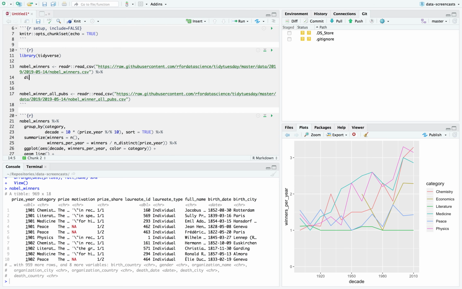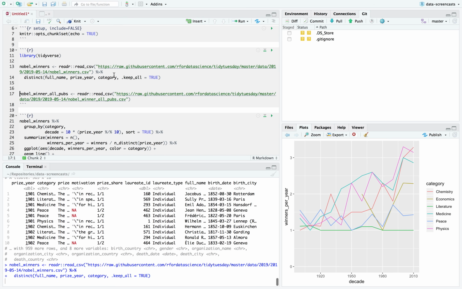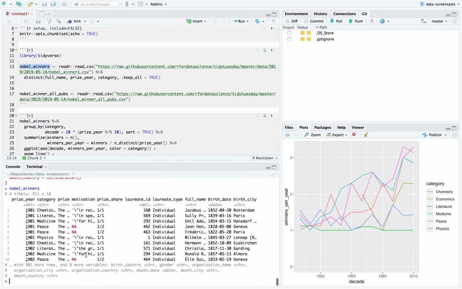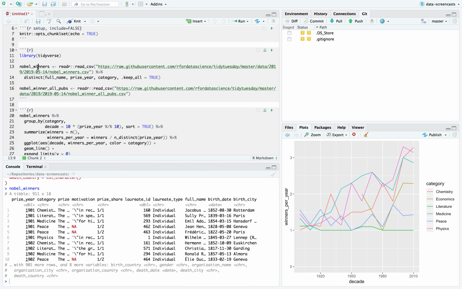What I'm going to do is say distinct full name, prize year, and category. But I'm going to say keep all equals true. If you haven't seen this before, what it does is ensure that I now have fewer rows because I'm not duplicating the same person multiple times in the same year, but I keep all the other columns. I actually keep only the first row in that table.